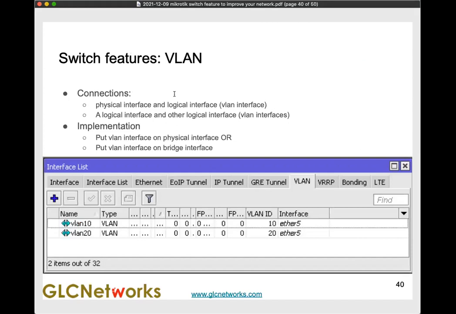And then here's the VLAN. We can add VLANs on a particular interface. As you can see here, we have Ether 5, and on Ether 5 we have 2 VLANs. Ether 5 is the physical interface, but VLAN 10 and VLAN 20 are virtual interfaces. Mikrotik will consider the VLAN as a logical interface. You cannot see the interface, but we can treat the logical interface like a separate layer 2 or 3.